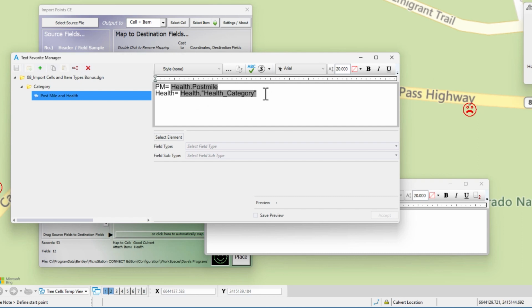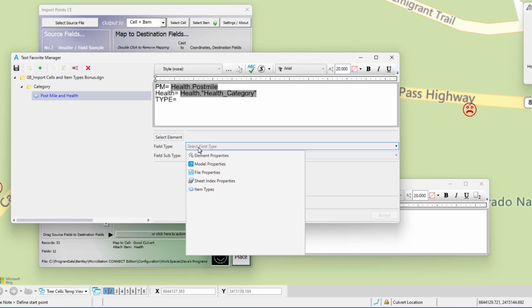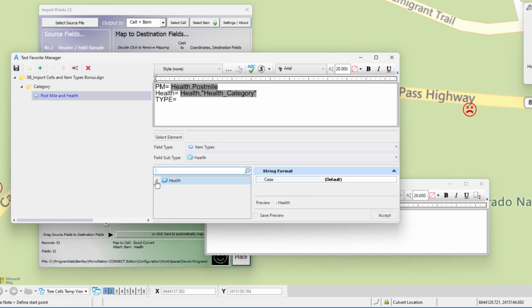Now, how I added that in, I'm just going to show you quickly here. Let's go ahead and type in type equals, put an equal sign there. Now I want to put in that information. So I come down here to go to field type. I see item types. Now you have to have item types in the file in order for it to recognize this. And then it comes up with health. And then I want to go down to type. And then I can say accept. And that's going to add that to it. So it's that easy to customize your text favorites.